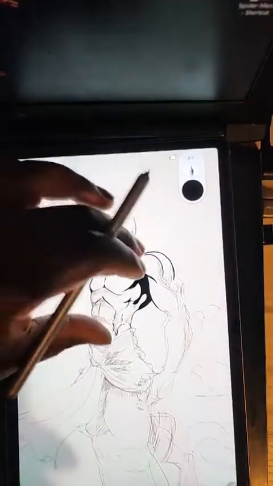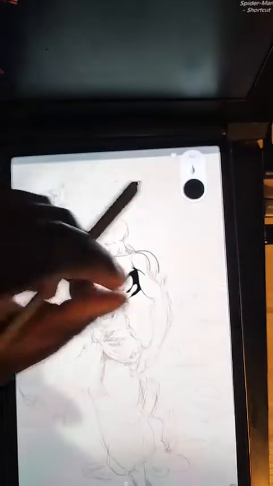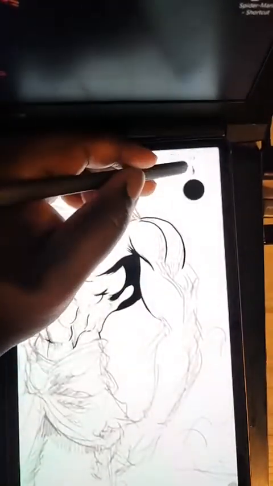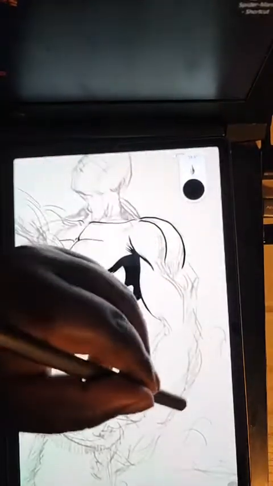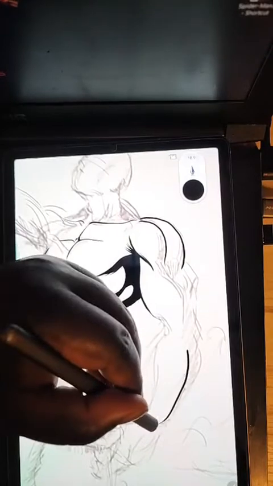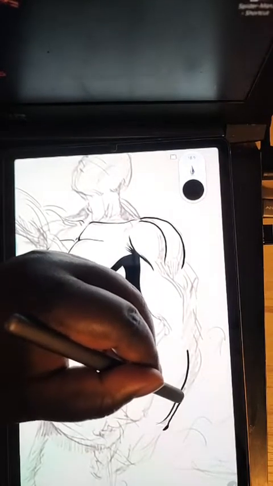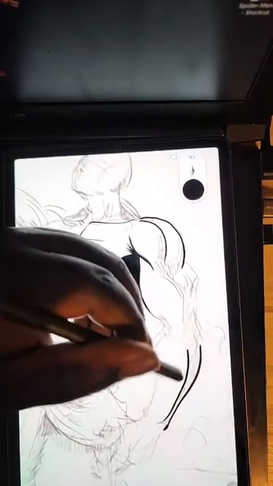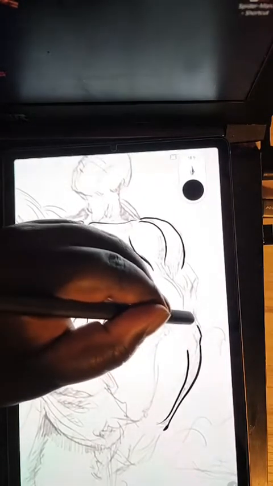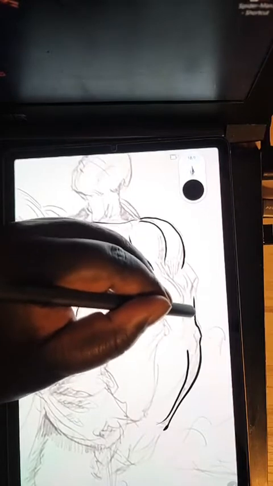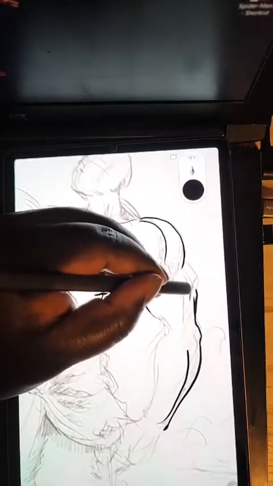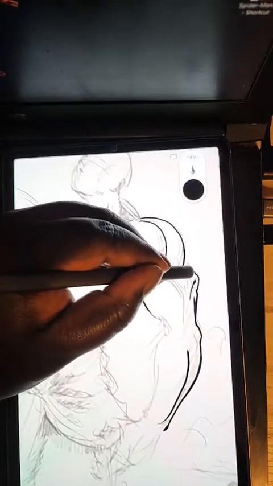Okay, so it's coming out okay. So we're just gonna keep it that way. You can change the brush and make sure, keep changing the brush and keep making sure that you can vary the thickness to give some more dynamic looks to whatever you're doing.